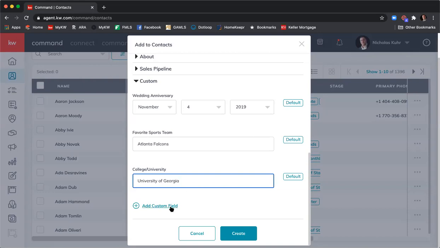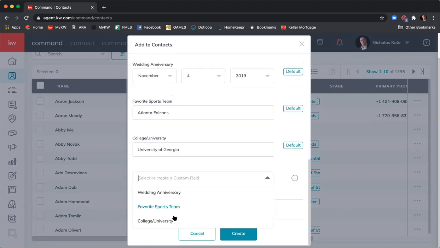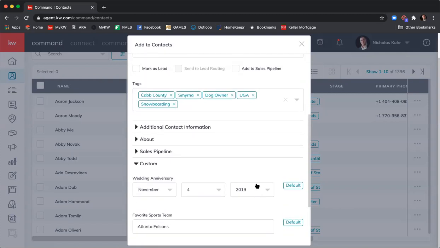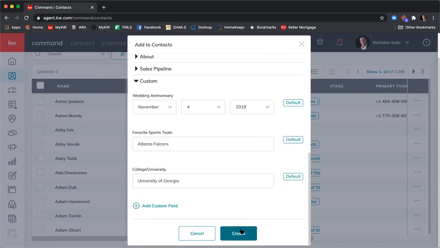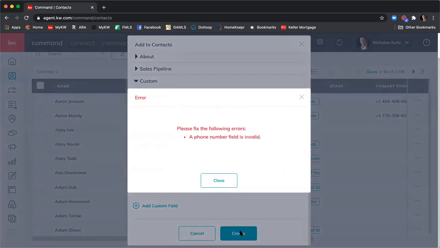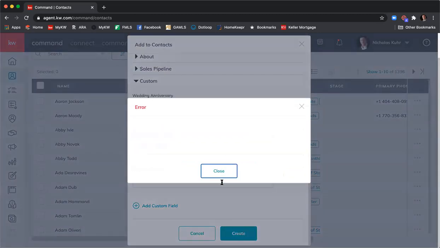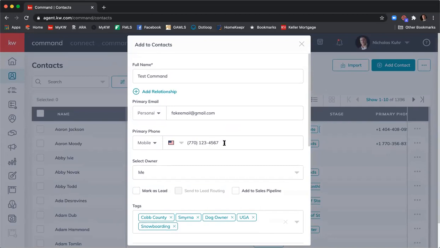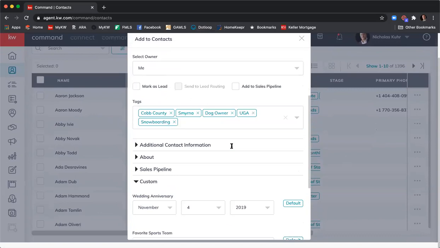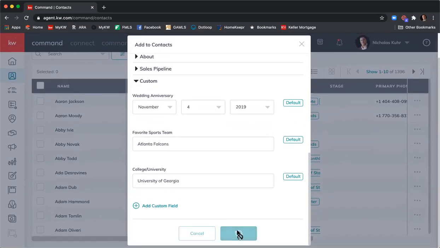And then if I had another custom field that I didn't set as default, I could click Add Custom Field, and I would be able to select from the drop down of another custom field. So once I've gone through here and I've added all this information, I'm going to click Create. The phone number field is invalid. So let me scroll up to the phone number field. So let's do 41. I'll just make up a phone number. I probably recognize that as being fake. All right, let me click Create.